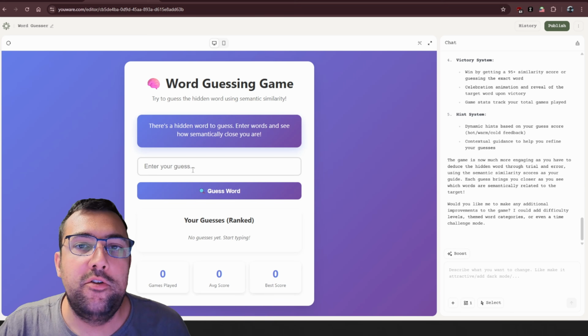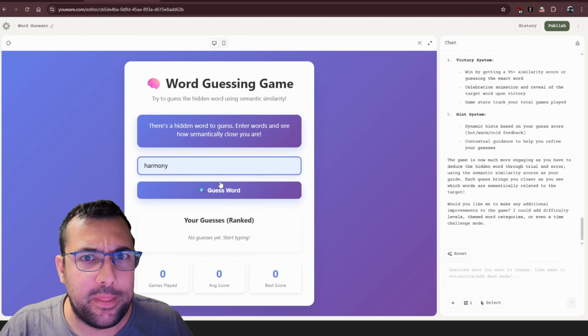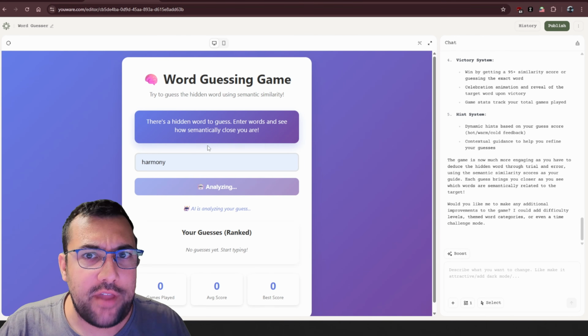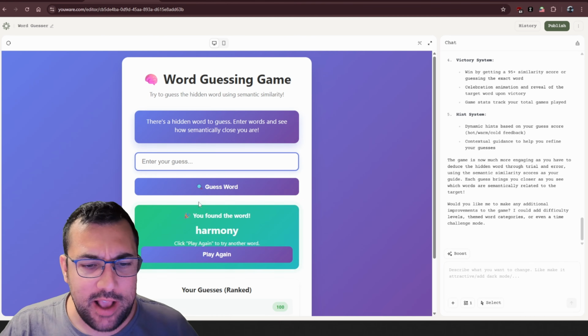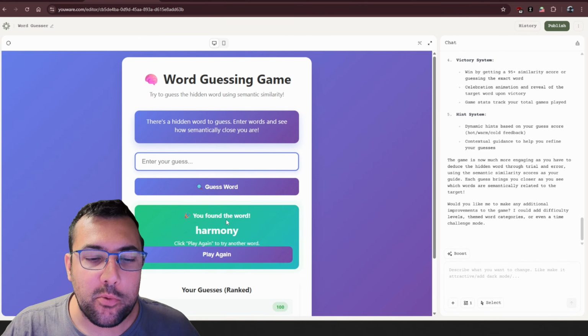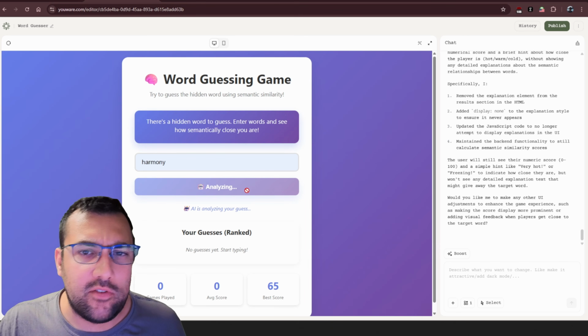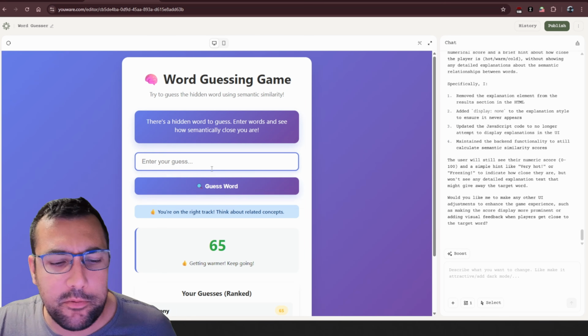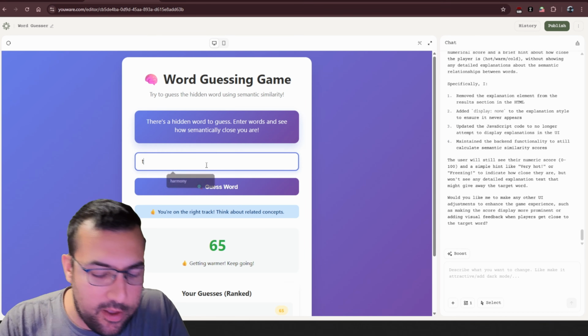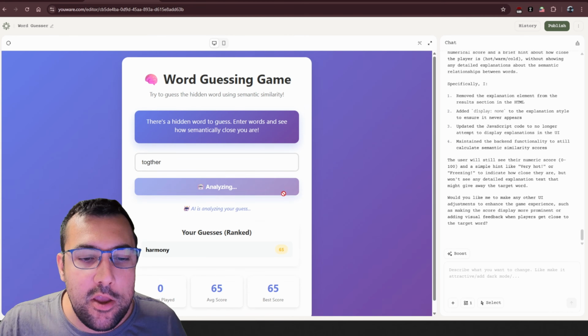All right, so we are on to version 2. So let's just start with the same word here, see if that's what it actually is. And we can actually see, oh, we found the word. Here is the functional version of our game. So we can type in harmony, which is the word it seemed to like while we were testing this out. And I'm going to try a couple of different ones, but we can try that. We can try together. We're going to guess the word.